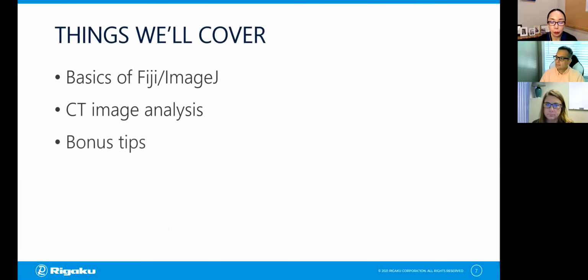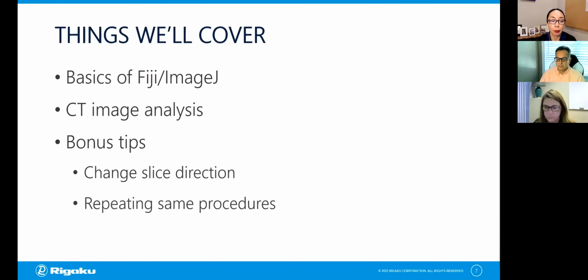Today we will talk about some basic operations of Fiji distribution of ImageJ at the beginning. Then we'll take a look at some CT images and do analysis on them. Then towards the end of the workshop, I would like to show you some bonus tips, which we did not cover in the last episode of ImageJ workshop. And the tips include how to change slice direction. And we will also talk about what to do when you have to repeat the same procedures for multiple scans. What would be the easy way to do it? Then the last one is how to deal with 4D CT or time resolved CT scans. So those are the things we're going to cover today.